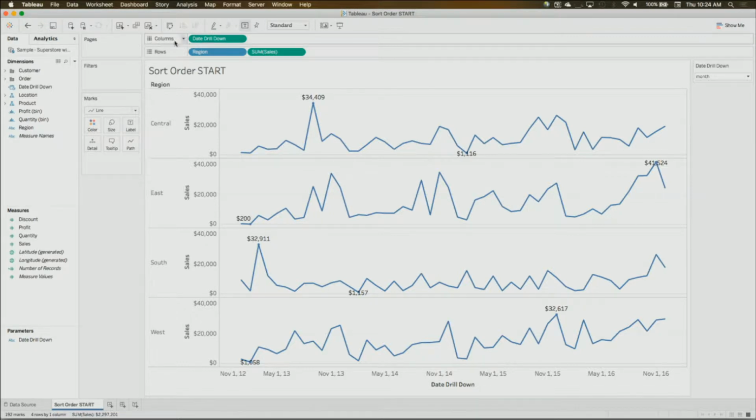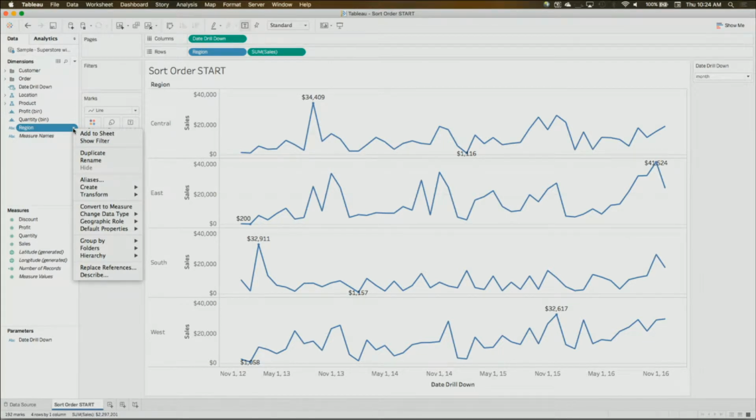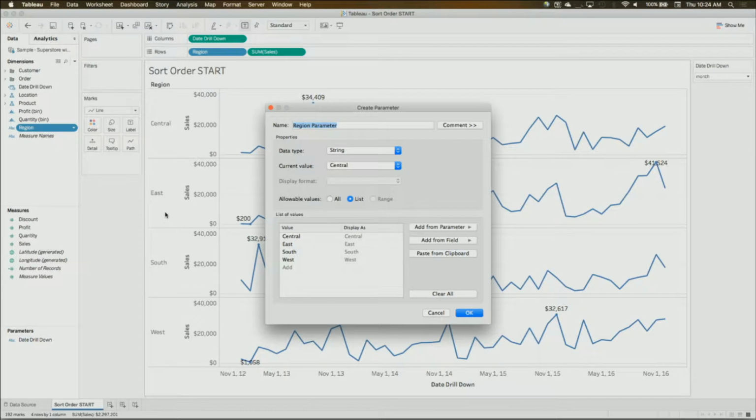To do that, one of the ways you can create parameters in Tableau is from the dimension itself. I can use the create parameter option here. And when I do that, the parameter is going to be automatically populated with the values in the field at the time that I create it. And this is an important distinction, because if that field updates, the parameter is not going to update. It has the list at the time that I created it. And we're going to talk about that a little more later.